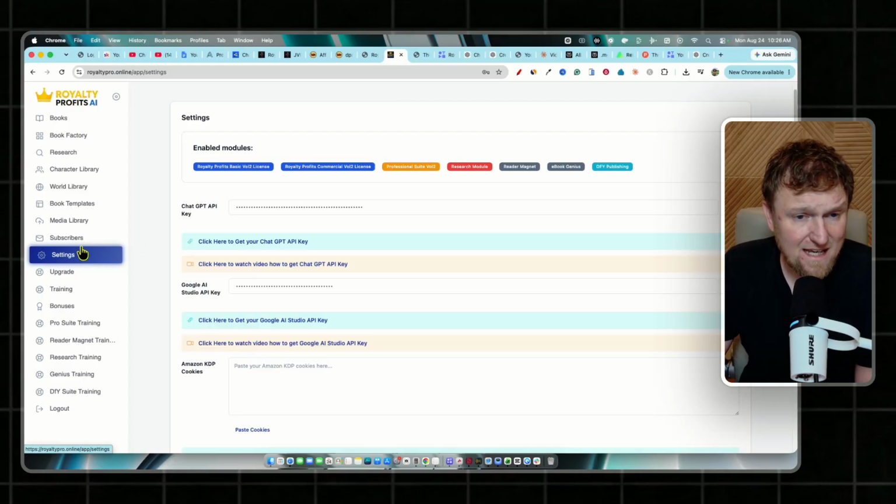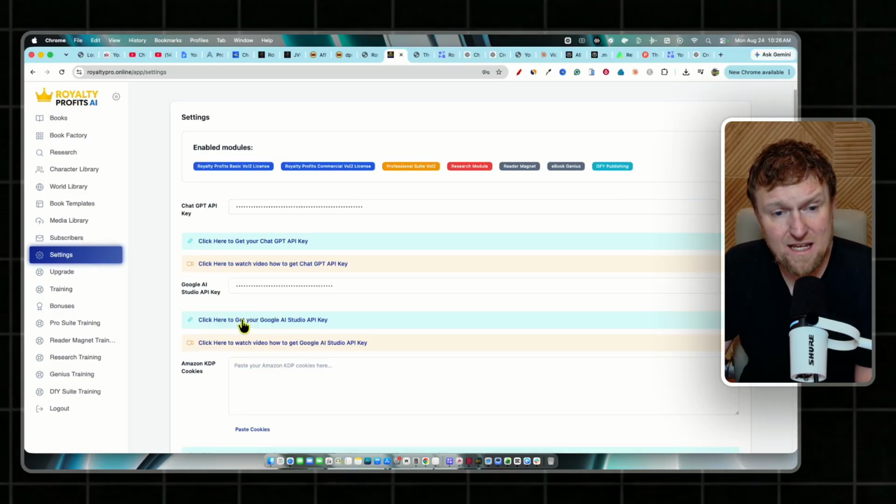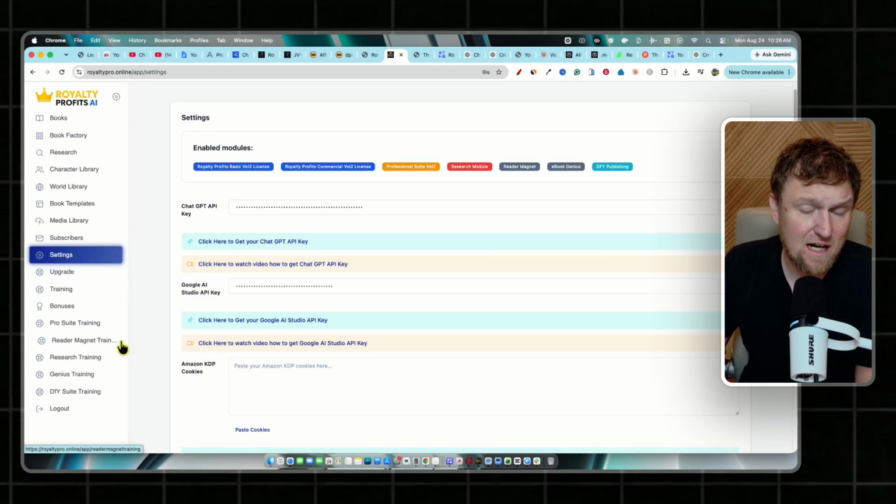Now, when you come into settings, all you do is put in your OpenAI key right there and your Google AI Studio key right there, which are free. You can put those in right there, and then the software runs using your API key. Okay, so it's a one-time payment right over here.